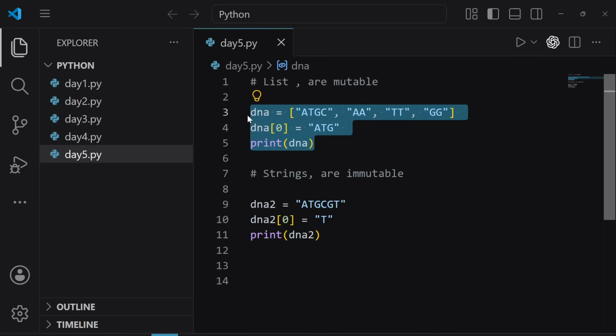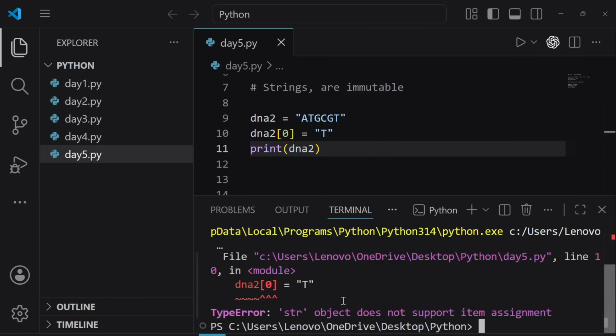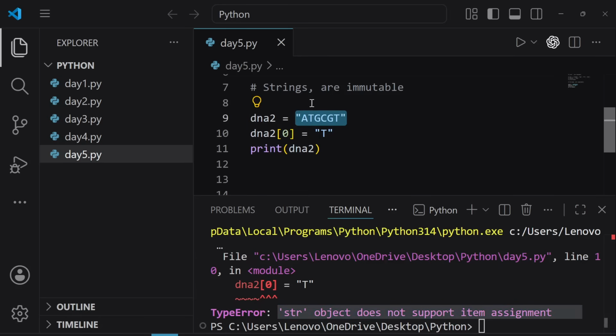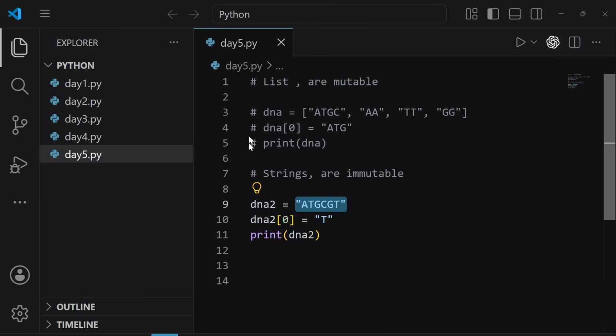Okay, so let's comment this one out. Now let's run this program. So here we can see an error that string object does not support item assignment, means we cannot change these items because strings are immutable. So this is what we learned, the main difference between lists and strings, that lists are mutable and strings are immutable. So when we say that strings are immutable, we don't mean that they are useless. We simply mean that once a string is created, Python does not allow us to change the same string directly. Okay, so instead of changing the original string, Python creates a new one.